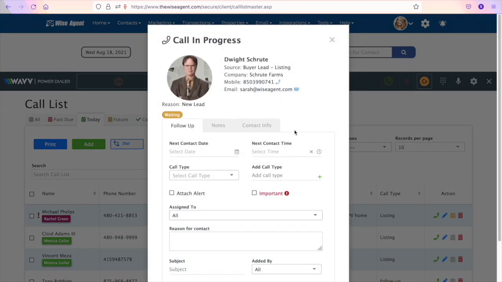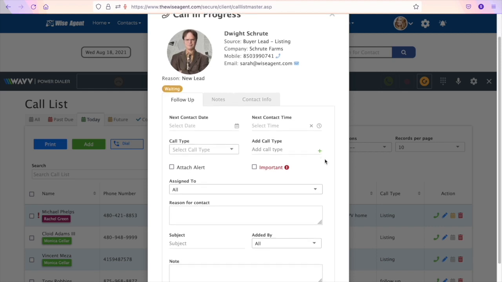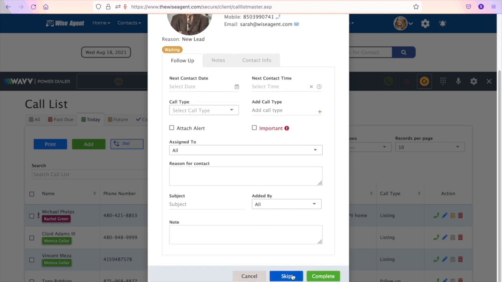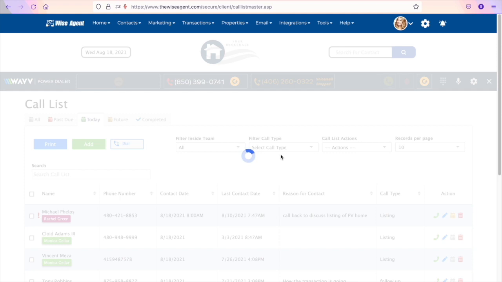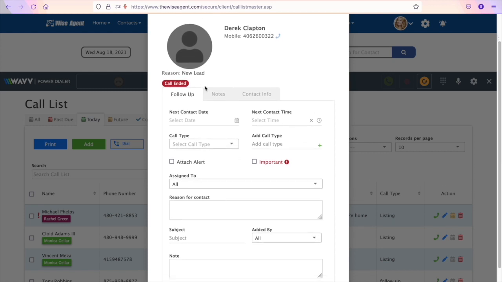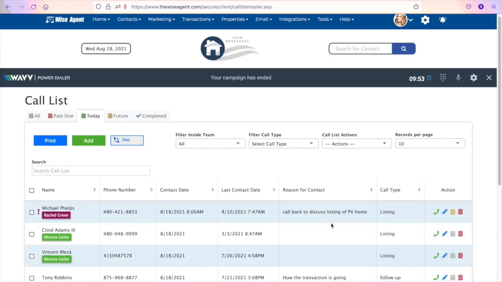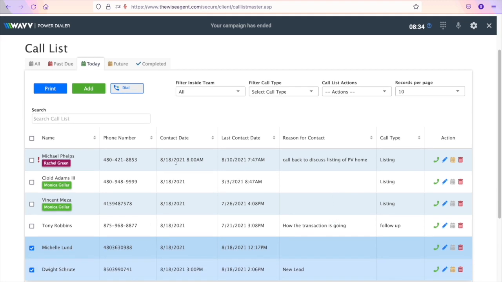The first contact to pick up the phone will be the first modal that appears so that you can add in notes immediately. You can choose to skip this call or skip adding notes. And it will then take you to the next contact that you have in the queue. You can see the status of their call right here and add in any important notes. Once you've completed a call on the modal, it will then complete the call from the list.